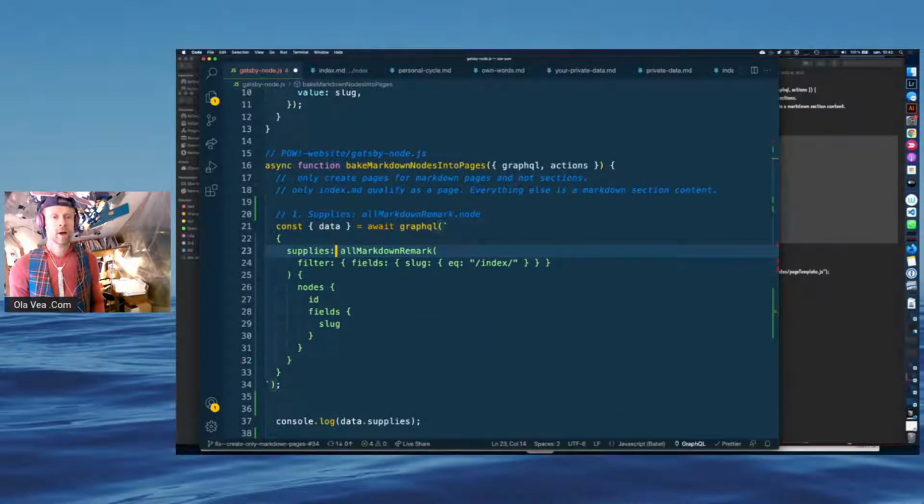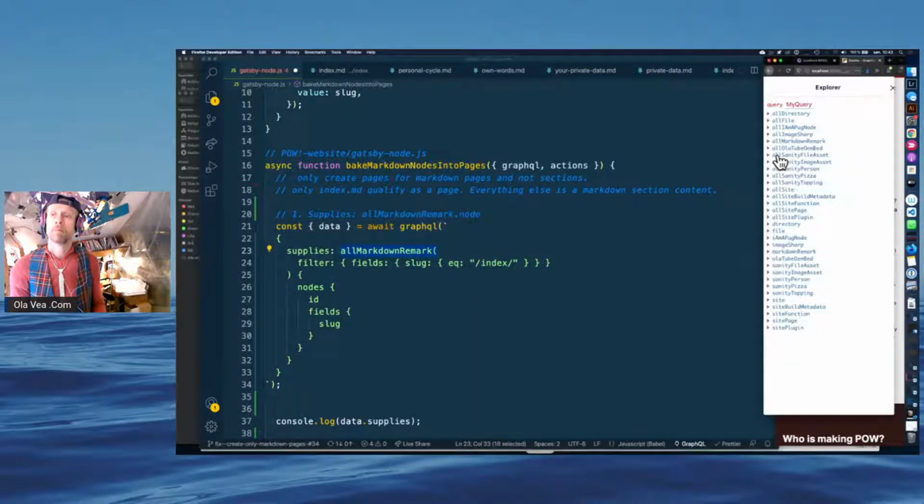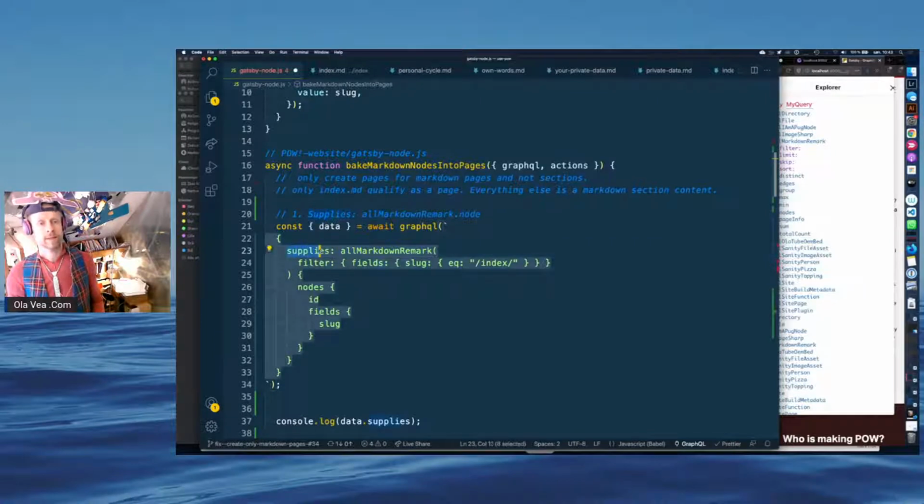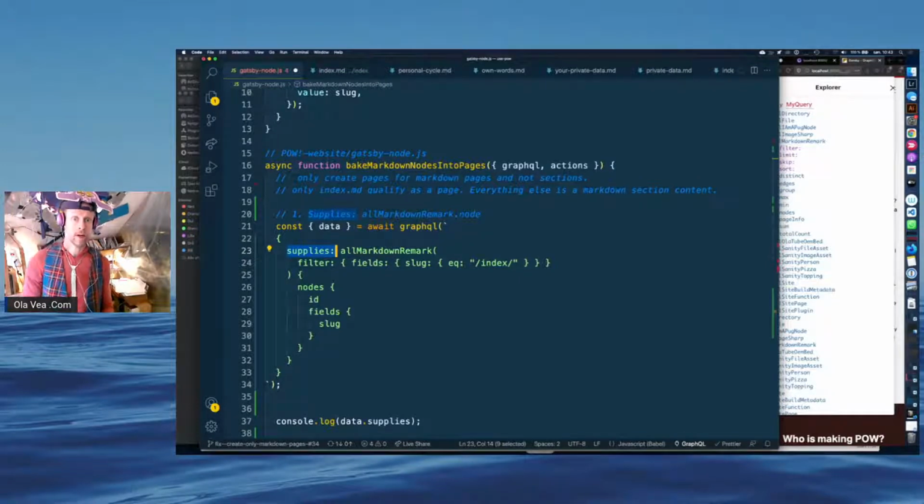So I'm querying all markdown remark. Here you see it, this is in GraphiQL. It's all alphabetical here. I love it. All markdown remark, and as you see, I have renamed it to supplies. That's good for my story here because the story is about baking a gingerbread house. And then the supplies are all the stuff you use to make the gingerbread house, which is not only the gingerbread dough, but also the stuff you put on the roof and everything, icing. So that's why I call it supplies. And also I'm doing a filter here, and that's the thing that I'm doing today.